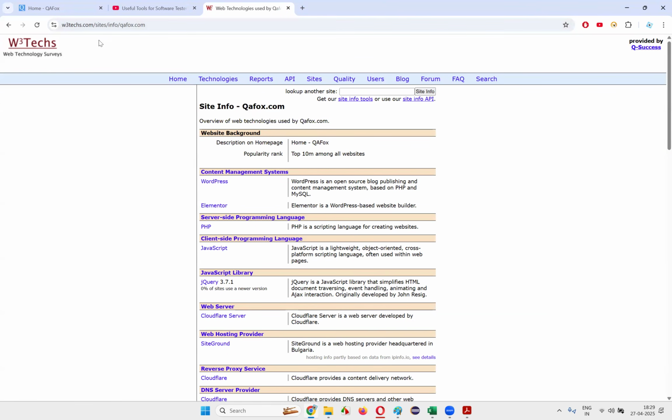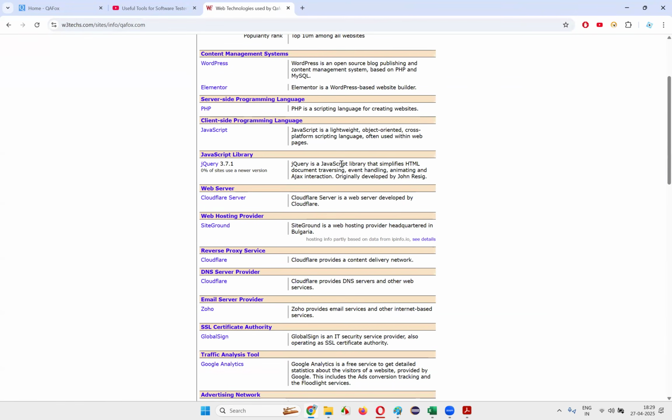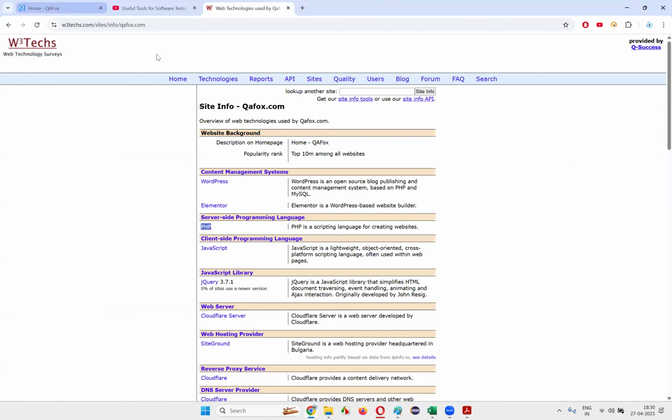So when I use this W3Text website and hit the URL, immediately I got the thing. Here, the server-side programming language, or backend programming language, I have used for developing this QFox.com application is what? PHP. Someone is asking me in the chat box, did I develop this QFox.com application?